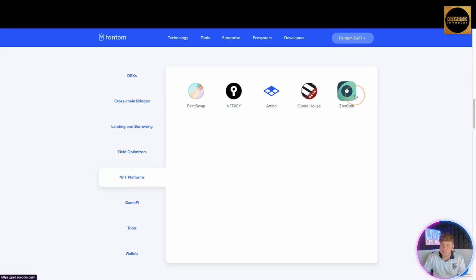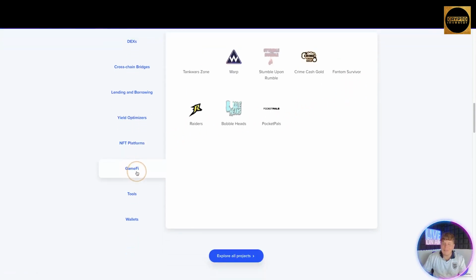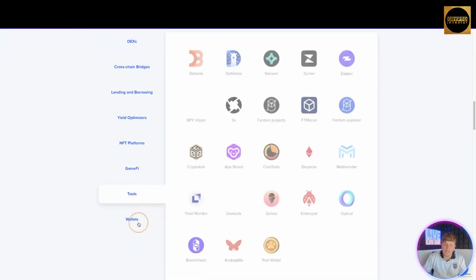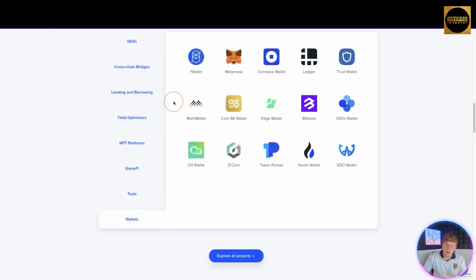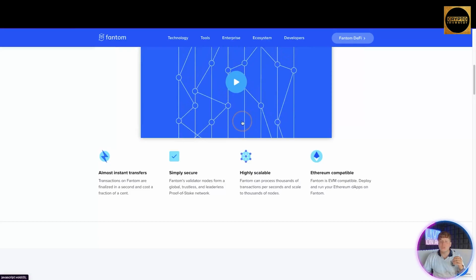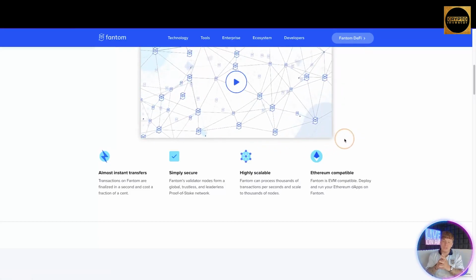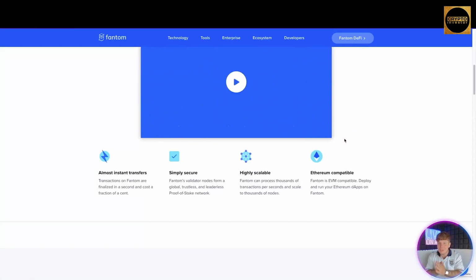When you've got the Zoocoin, which is one of my favorites, you can go through the gamifies. Really, really cool. We've got loads on there, and the tools, and the wallets. Obviously, the most popular, MetaMask, mine, and Coinbase. Then we've got the F wallet, Trust wallet, Ledger, everything you need. It's incredible. That's the project. I want to talk to you now about what the actual FTM token is.